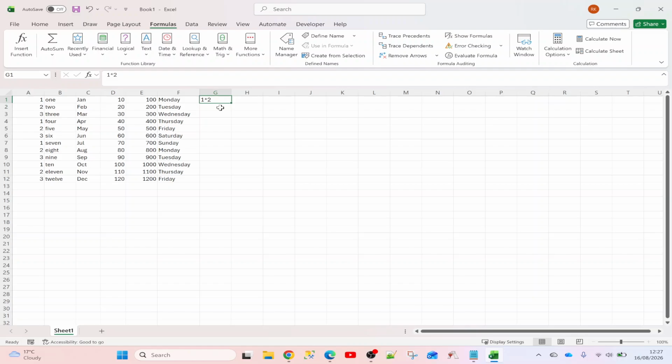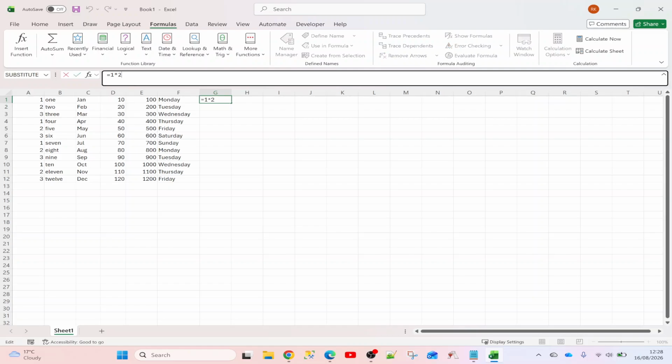If I want it to be a calculation, I've got to begin with an equals, and then I do 1 times 2, and it will give me the result of 1 times 2. So by putting in equals, it tells Excel that whatever's coming after the equals is going to be some sort of calculation, some sort of formula, or multiple formulas, functions, and calculations potentially. So we can do a number of things once we put an equals.